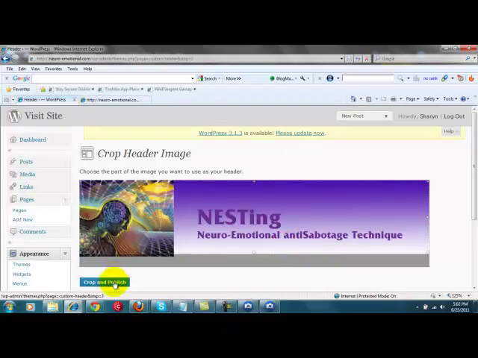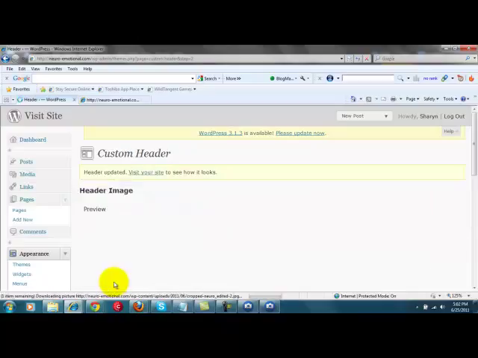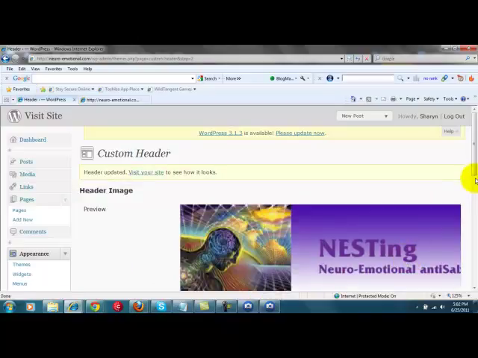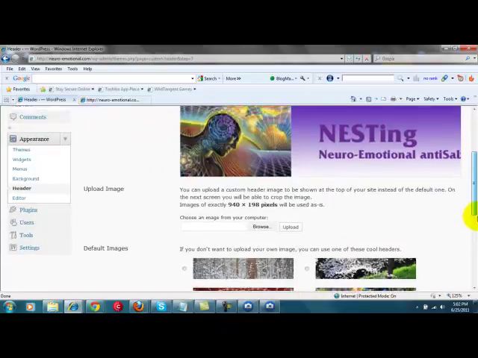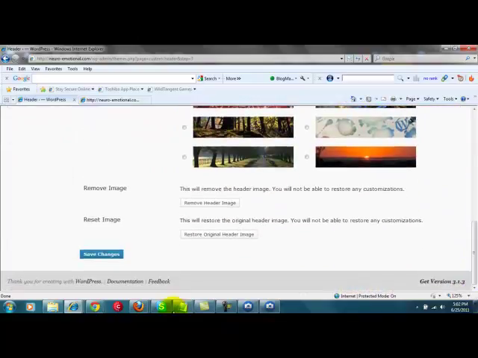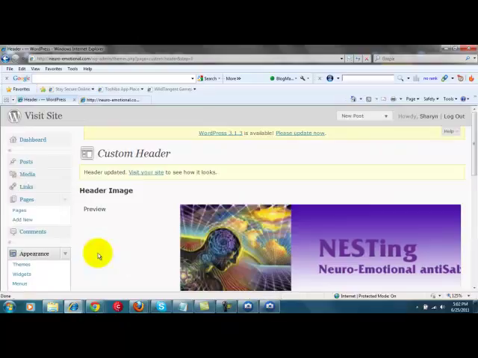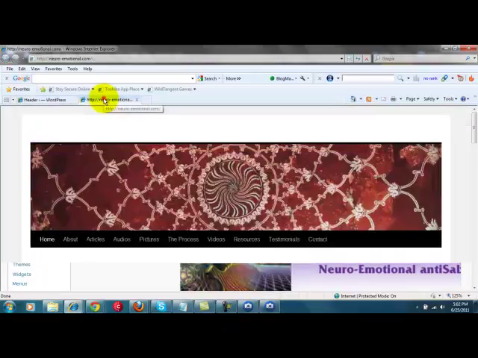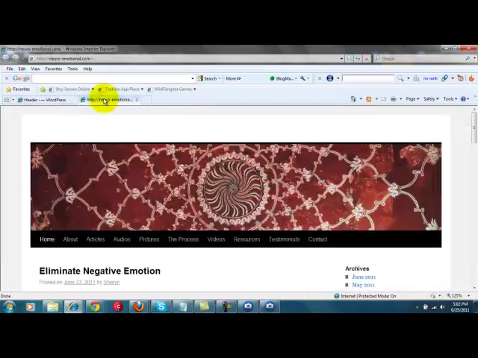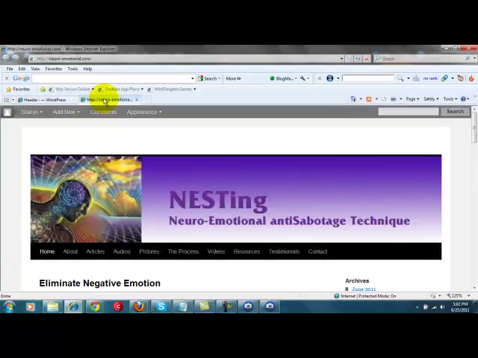And we want to crop it so it's the right size, and scroll to the bottom and save changes. And when we select F5 to refresh our screen image, we now have the new banner, which looks terrific.